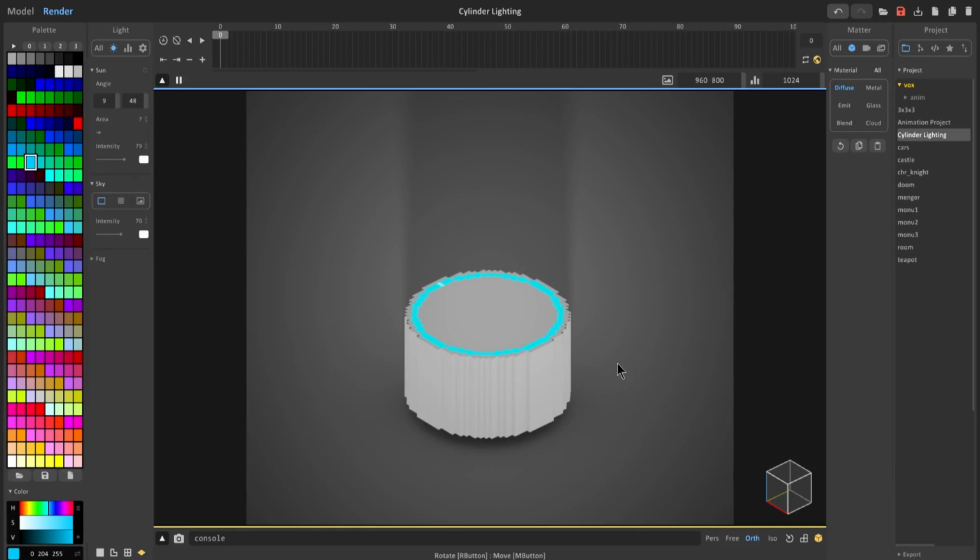So I already made this cute little cylindrical object that I'm going to make a light go around this blue ring, and you'll see how I can do that.